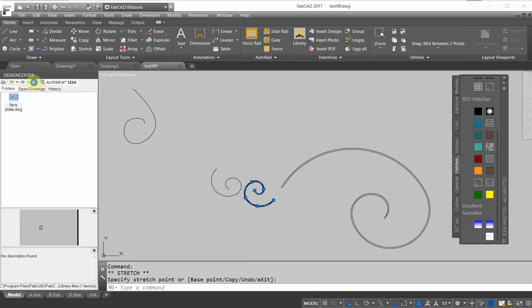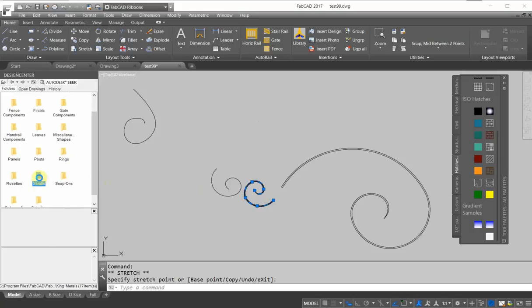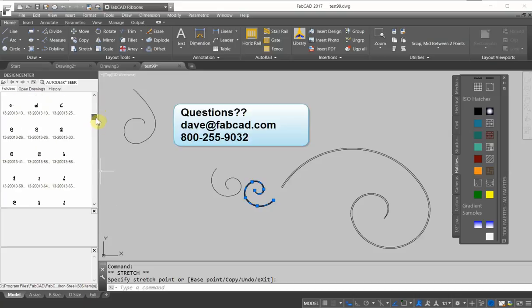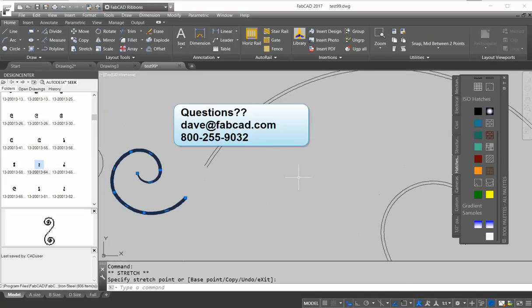Of course, one other thing you can do is just go into our design library, and we've got, like under King, probably close to thousands of scrolls. Here's an iron and steel. This is scrolls in King, and there's 606 scrolls in here. So you could start with one of these, and then bring it in, stretch it, explode it, stretch it, modify it, and do whatever you want with it. Those are your basic options for drawing scrolls.